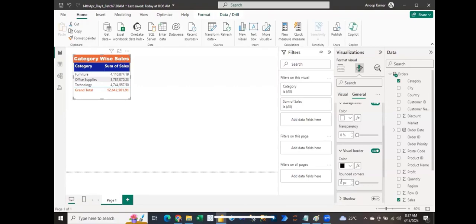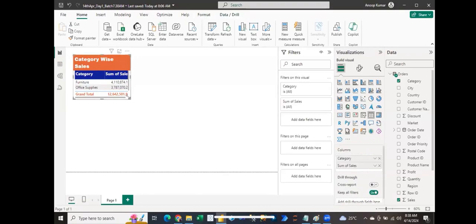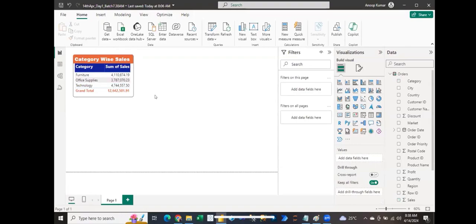Suppose I have given the rounded corners as 11 pixels. Now here you can see in my visualization, the rounded corners have been added. If you see carefully, can you see the rounded corners here, which is the border, right? This one.